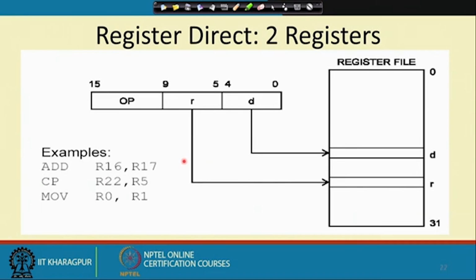Now, you can have register direct with 2 registers, like this add instruction, add R6 comma R17. Here we will have this register direct, and RR and RD. Both may be there, and we can have 2 registers mentioned here, with the indices stored as part of the instruction. This is also a 16 bit coding. So, register direct with 2 registers.